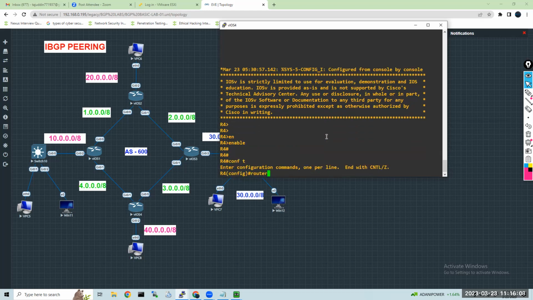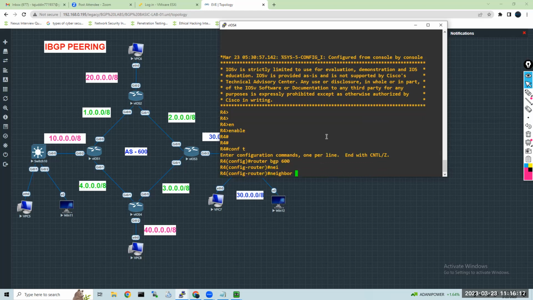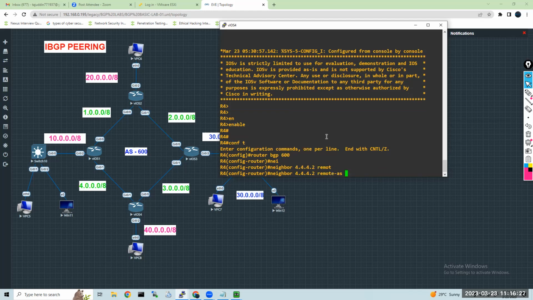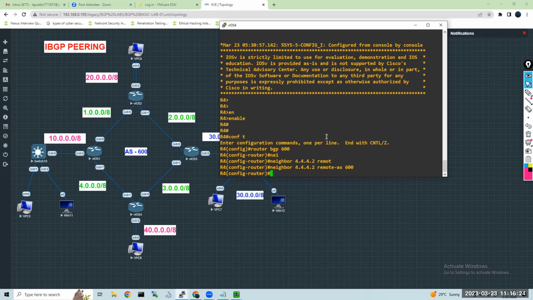Okay, so router BGP 600. Neighbor, which is the neighbor for him? R4, it's 4.4.4.2. Remote AS 600. Then the other neighbor is 3.3.3.1.